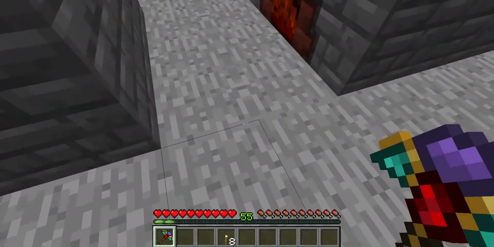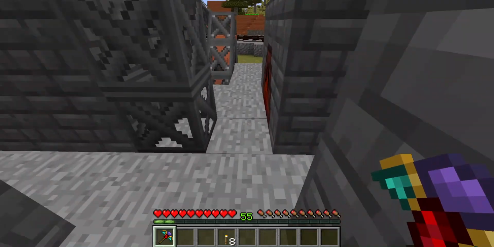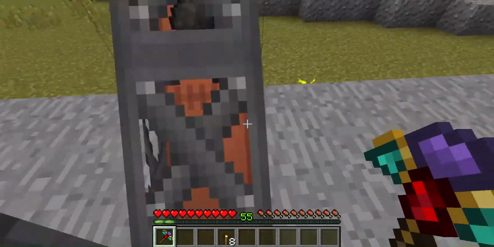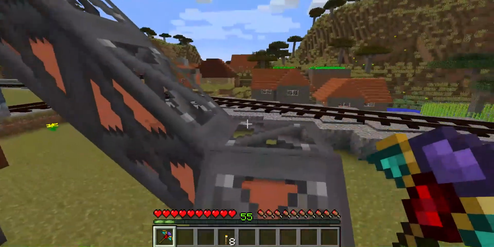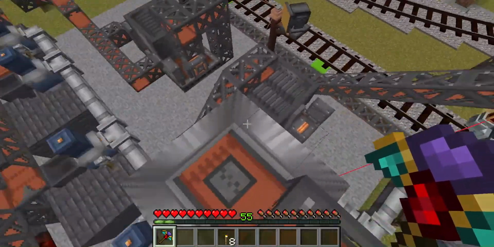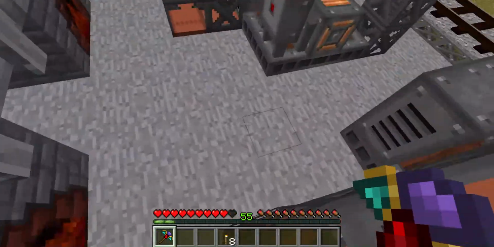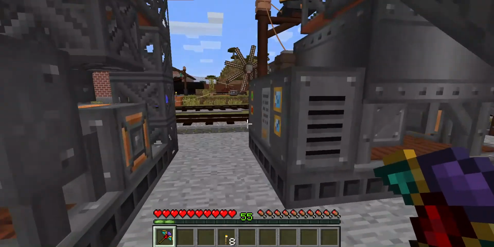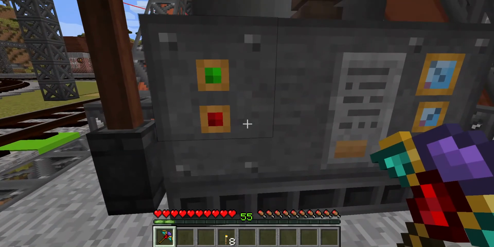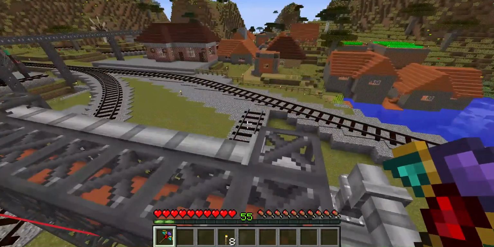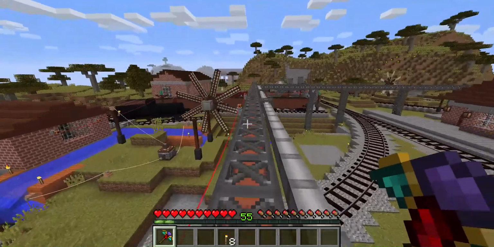And then underneath here, I do have another conveyor running that brings the coke out from underneath and brings it into this silo here. Now, when a certain thing is triggered, it will send coke into the crusher to get turned into coke dust, which then goes over to my arc furnace over here.